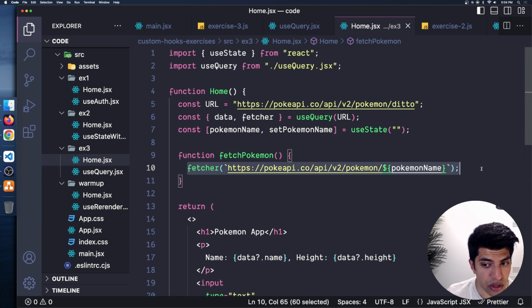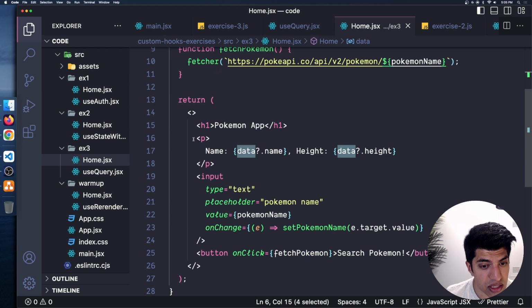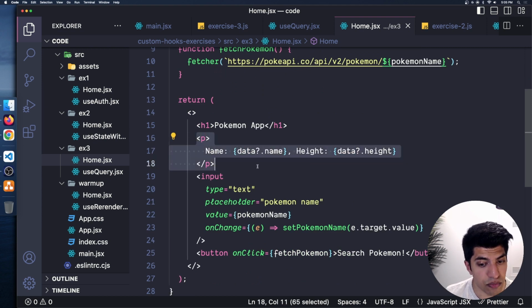This fetch right here that we wrapped around is going to be changing this data value right here, which is a useState. This data is a useState value, just like if it would be copied and pasted into this component. And we know when data changes, this right here is going to re-render with that new stateful value.